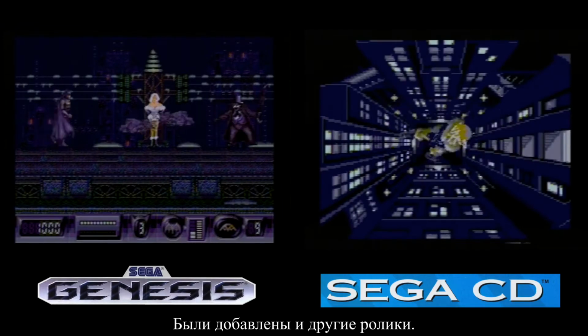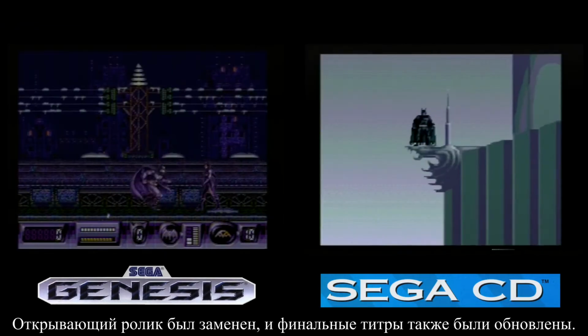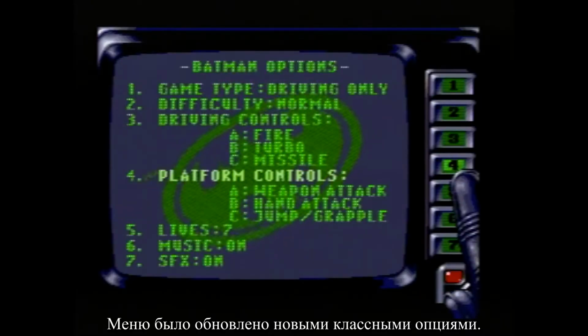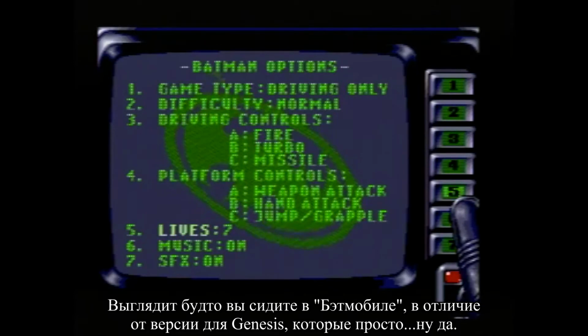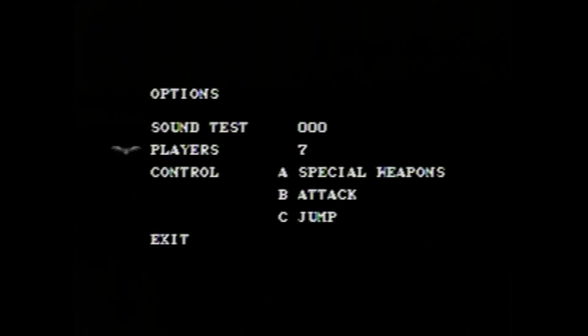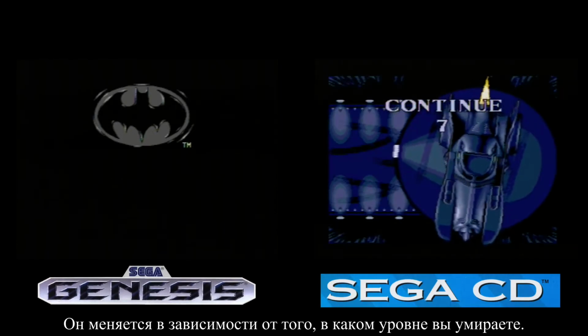Other cutscenes have been added too. The opening cinematic has been completely replaced, and the ending credits were given an update too. The layout on the options menu has also been replaced, looking like you're in the Batmobile, as opposed to the Genesis version, which is just, yeah. The game over screens are different too. They change depending on which section you die in.